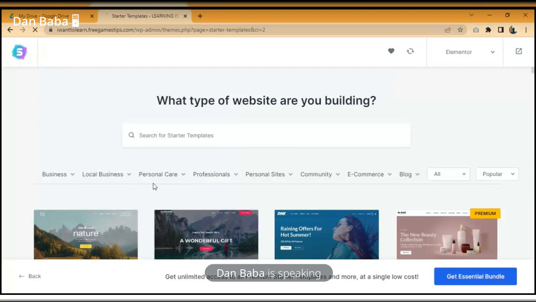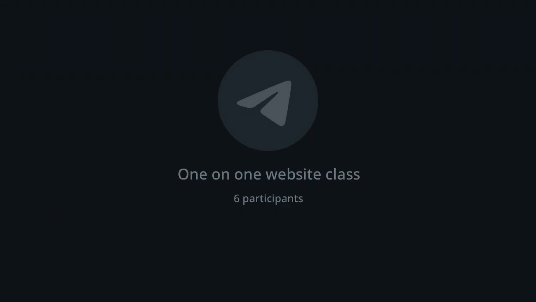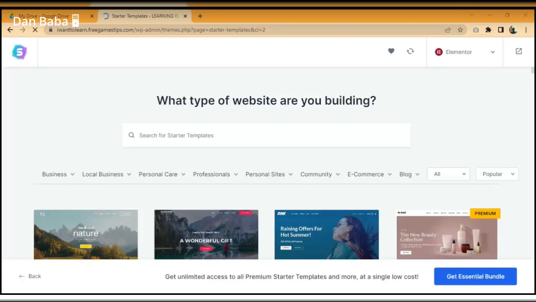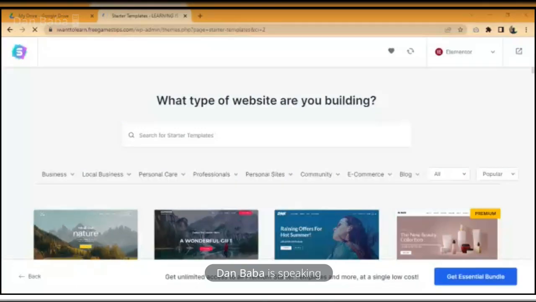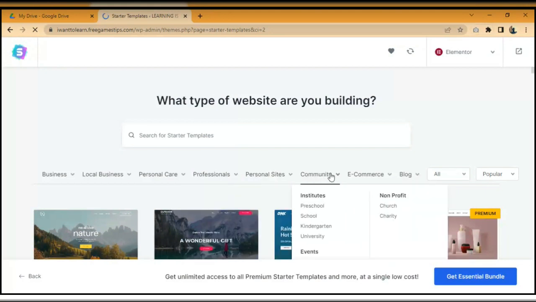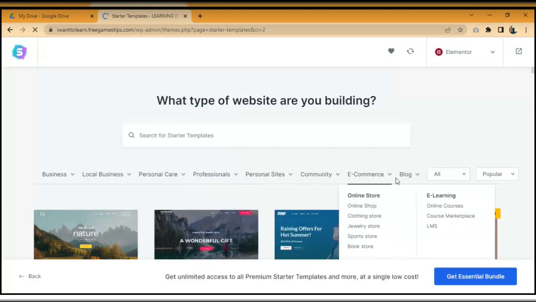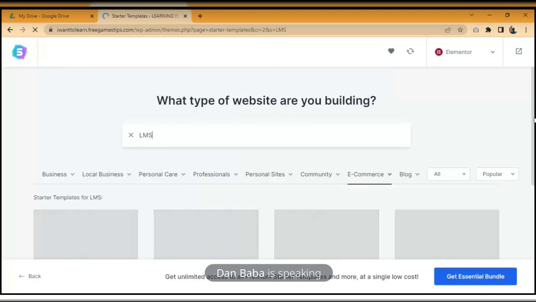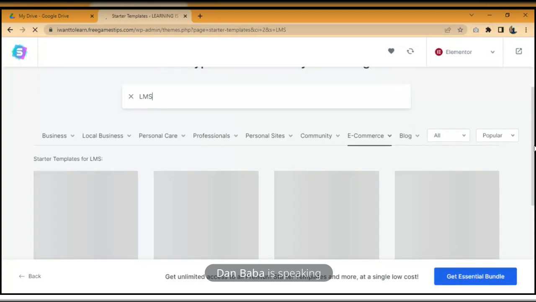So let me just go for Tutor. You can zoom your screen if you are not seeing it well. Let me go for education. Okay, you can see online courses, LMS. So let's just click on LMS. It's a template. You just need to choose the one you like out of the templates.